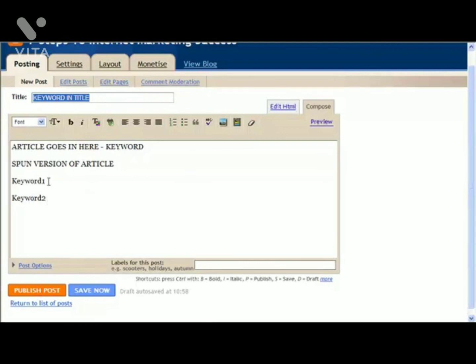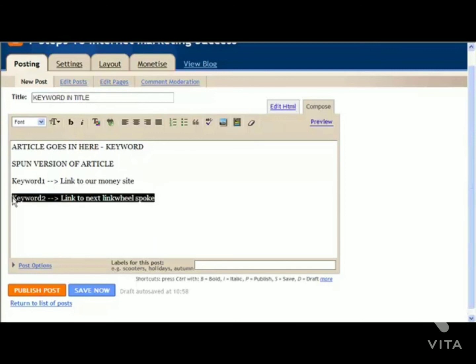So this one is going to link to our money site, say, and then this one is linked to the next link wheel spoke. Now obviously if you haven't created this yet, you can't link to it. So in this instance, because we haven't got any more, we probably wouldn't have this keyword. This keyword would disappear, and we may have a link out to, say, an authority site or something else. When we create our next spoke in our link wheel, we will have these two links.